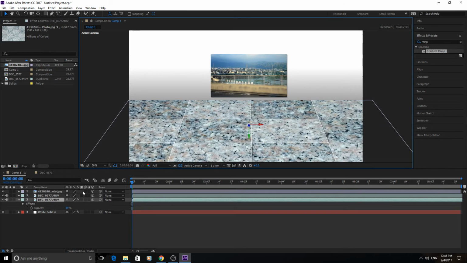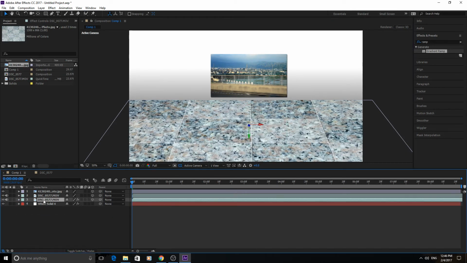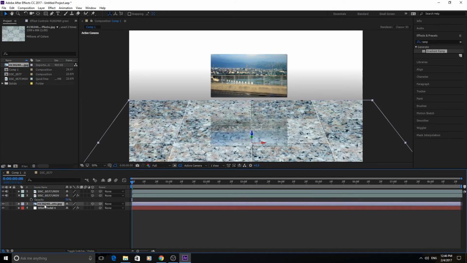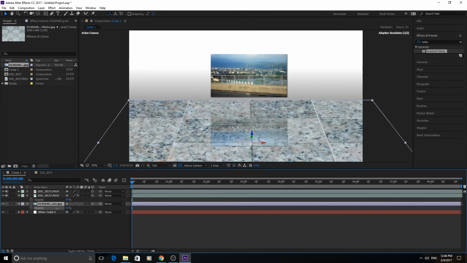And then the next step is going to be to actually lower its opacity a little bit. Whoops. And drop it beneath the footage. So now it's reflecting on that. And we're going to take it. We're going to lower its opacity a tad bit. Now we're kind of getting it.